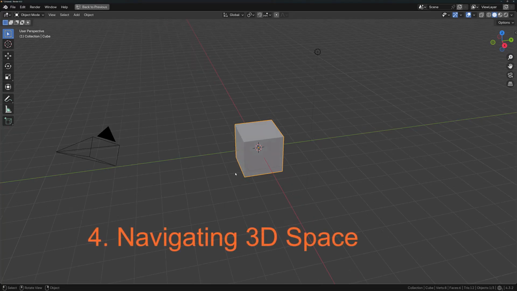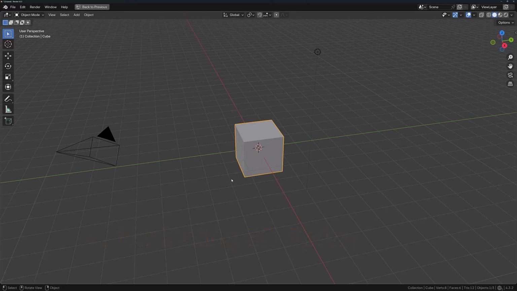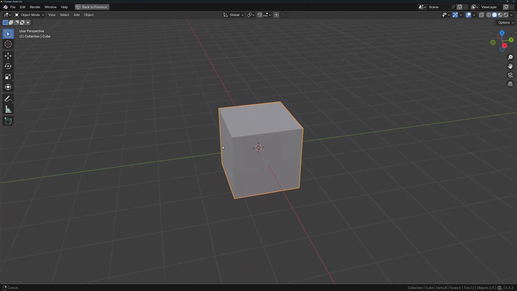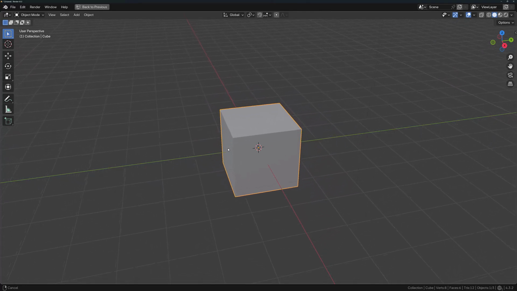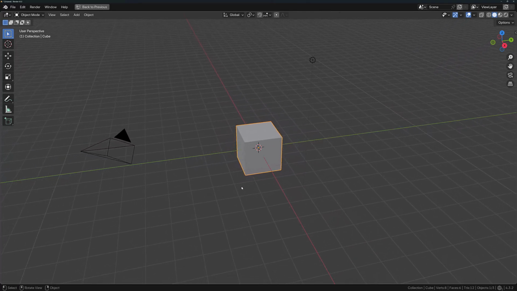There is also a secondary method of zooming known as a dolly zoom. Hold down the Control or Command key on your keyboard, then hold down the middle mouse button and move up with your mouse to zoom in and back to zoom out.